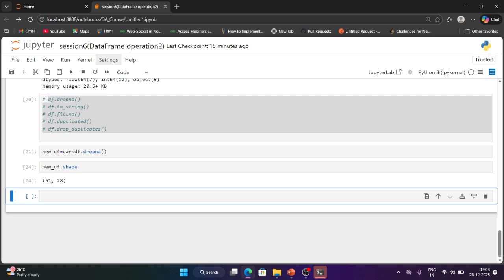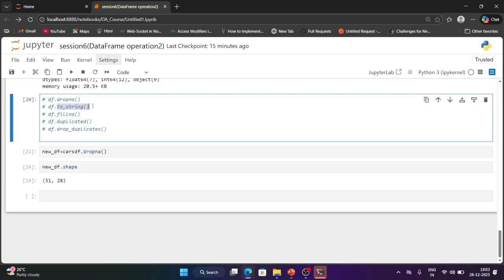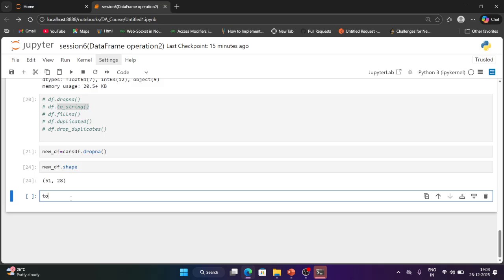Again, you can store this new data frame inside a CSV file, or you can create a new CSV file. How to create a new CSV file? You can create a new CSV file using the to_string function. What does this mean? That means you can store this new data inside a new CSV file. How to store that? So let's use to_string.